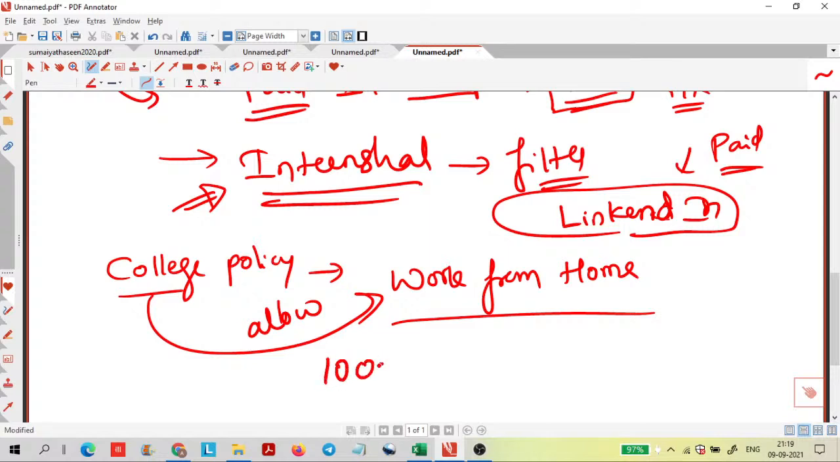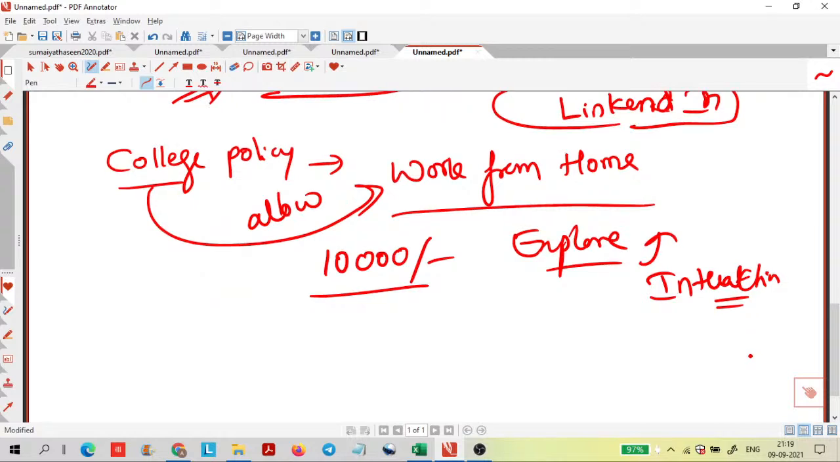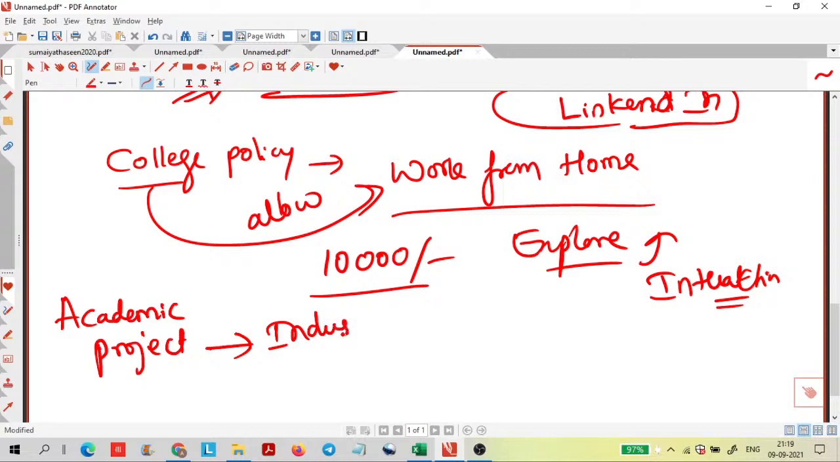I think they are paying 10,000, but if you go with this internship, you can explore some new technology, and you will interact with your team members. That is very important, interaction. Whatever task they provide, you will learn some new things, because an academic project is different. Whatever project you do with your friends, the academic project is different, and industry projects are different. So it depends upon how you take that opportunity.